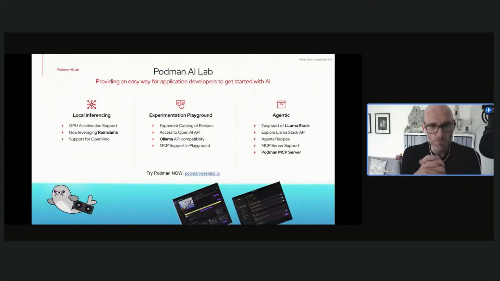More and more happening as well in Podman AI Lab. We have lots of new stuff in local inferencing with GPU acceleration support. We've got RamaLama. We've got support for OpenVINO, if you're familiar with Intel's server-side stuff as well. We've got an experimentation playground, which is expanding all the time. So we've got new recipes in the catalog. We've got OpenAI API. So if you're doing inferencing, you would like to do completions, you can do that. We've got Ollama API compatibility. And we also have MCP support coming in the playground, which is really good.